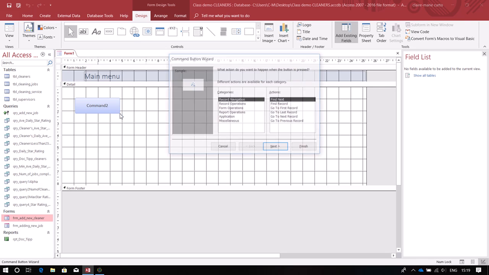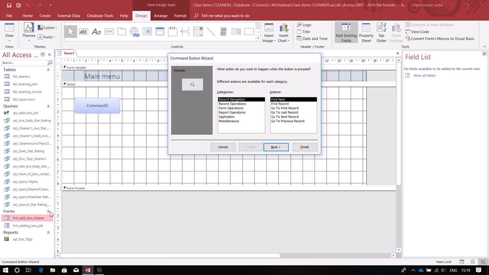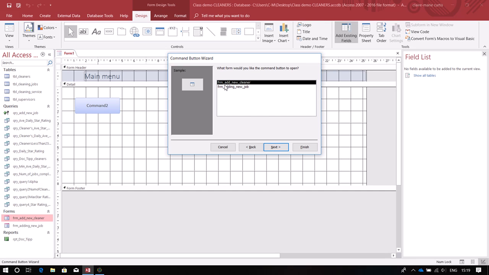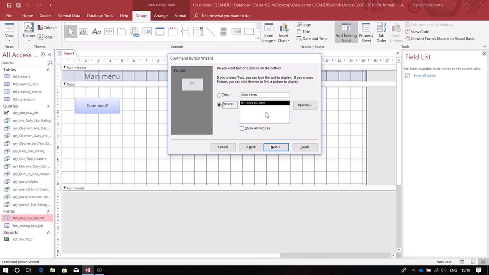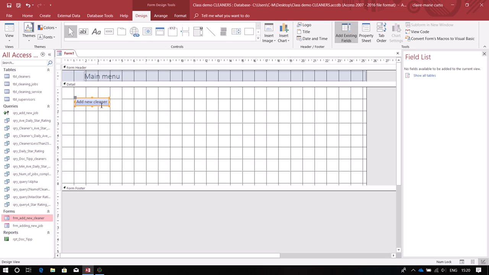So first of all, I am going to need a button for the 2 forms that we have completed. Therefore we need a form operation. All our button we want to do is open a form. So first one was add new cleaner. Okay, we want it to open the form. That's absolutely fine. Okay, and the text we want will just be add new cleaner. Next, we'll call that add new cleaner as well. And then we finish and it will just say add new cleaner.